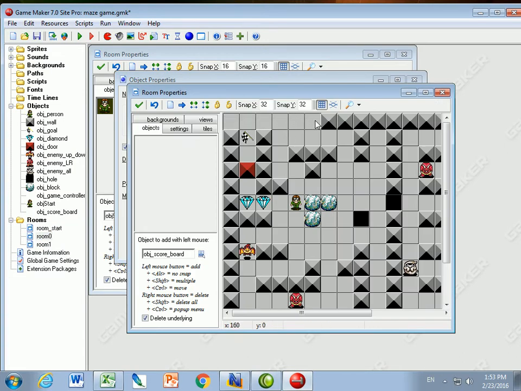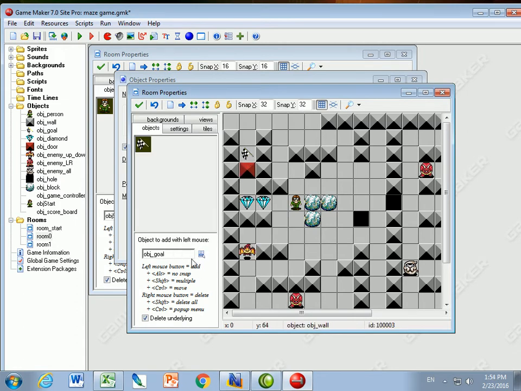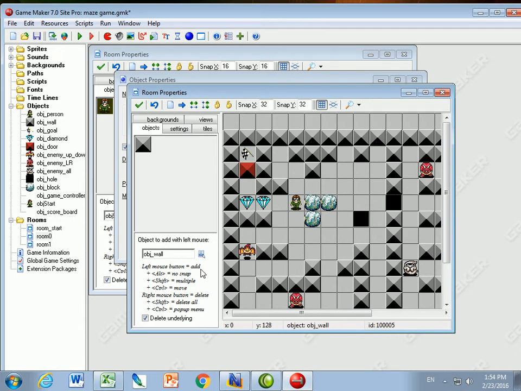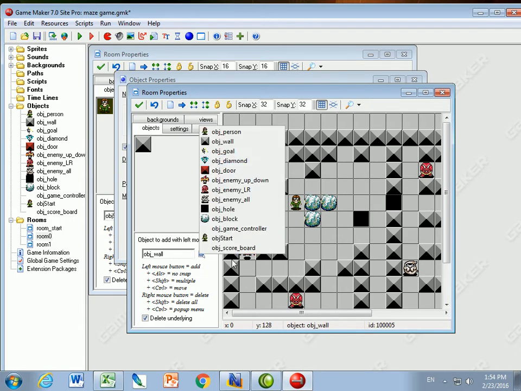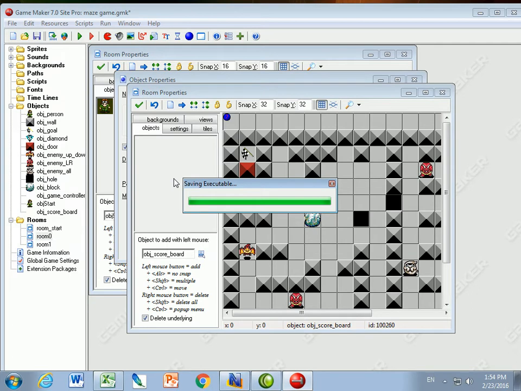I'm going to erase, and I need to make my room slightly different. I'll put the flag here, and I'll adjust the walls like so. And I'm going to put the scoreboard right up here in the top left corner. So when I play the game, we should see 3 lives. I'm going to also put the score as well, but I'll show you how easy it is to do lives.